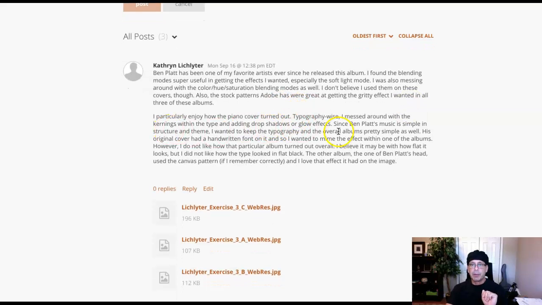Okay, so enjoy that piano. I think the fact that you wanted to express the style of music based on the style of the album artwork, that's smart. That's very smart, and that's how it's done exactly. So I was really pleased to read that.